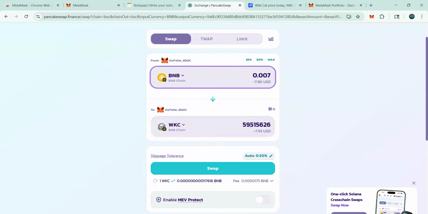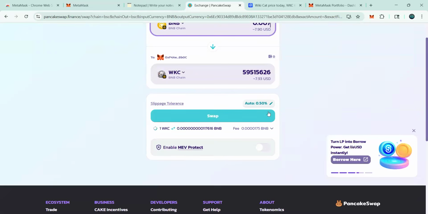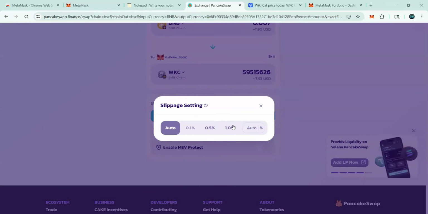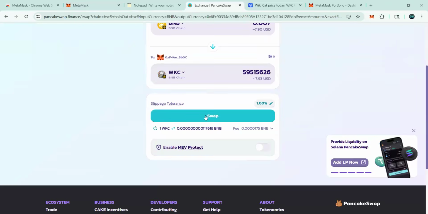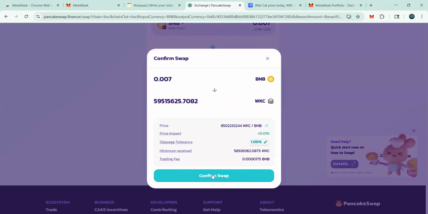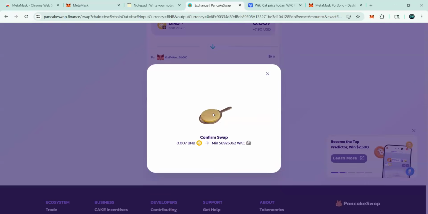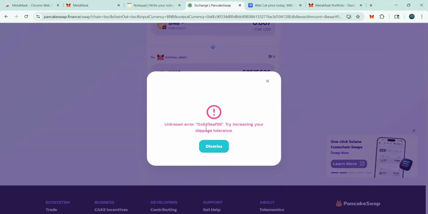will give me 59 million coins. Then I click, I can change my slippage, okay, to allow for more, like in case price increases, it will not block me. So swap and then confirm swap. You are moving BNB to Wikicat. You are getting 58 million, confirm swap. And it will bake the pancake. Unknown error. Why? Try increasing your slippage tolerance.